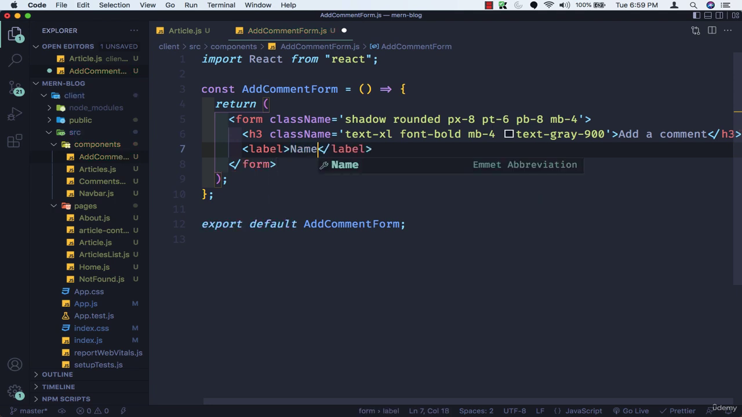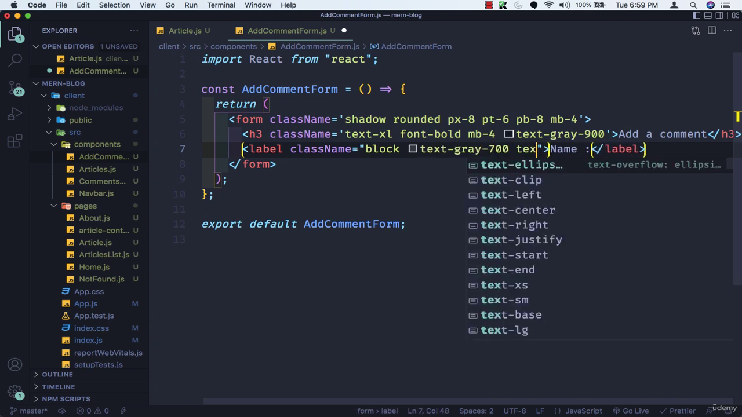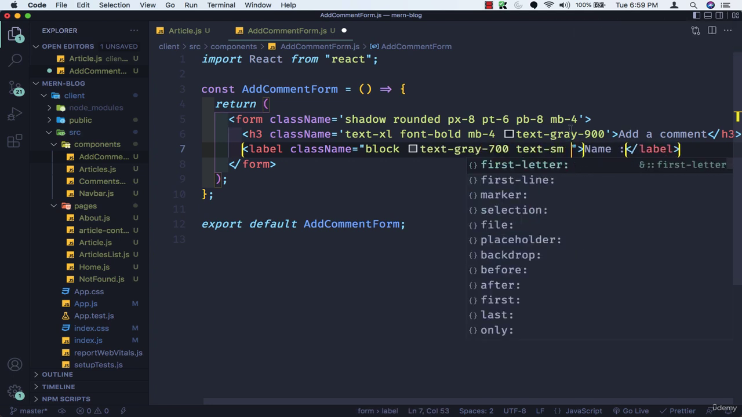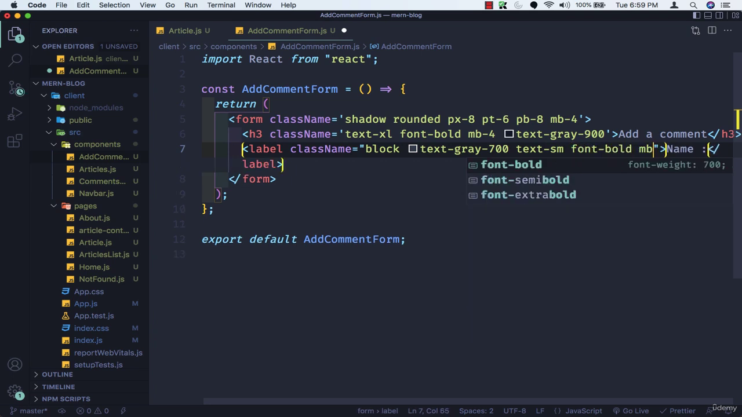After this h3 tag, here I will take a label, and inside the label I'll say name. And I'll do some styling for this label also. So className is going to be block, text-gray-700, then text-sm. Then font will be bold, then margin bottom will be 2.